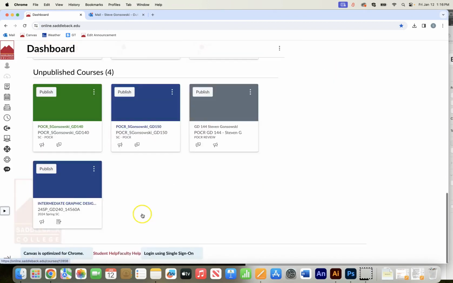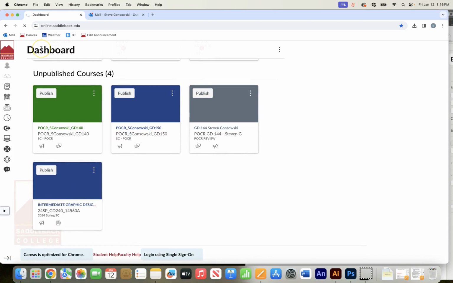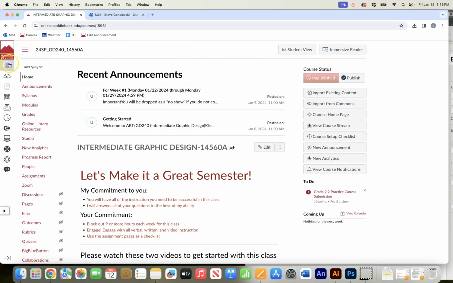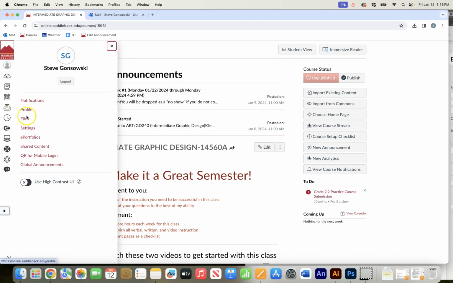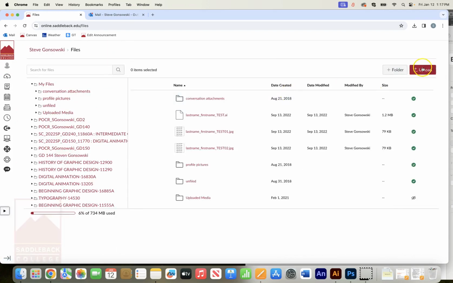let's see, I'm just going to stick with the same class here. You're going to have a little button underneath the logo for Saddleback that says Account. You're going to click on that, and you're going to go to Files. Now, your settings are going to look a little bit different in here, but the idea is that we're getting to Files, and then you are going to upload the files.